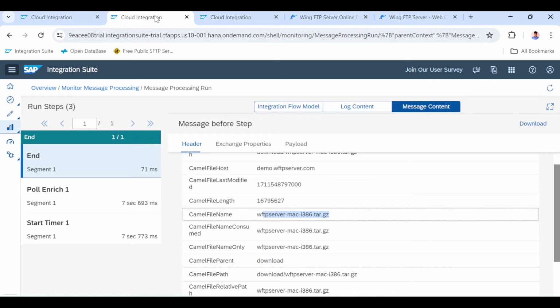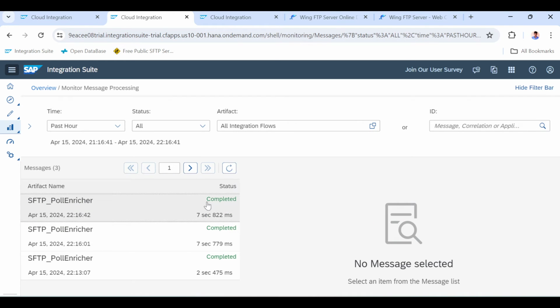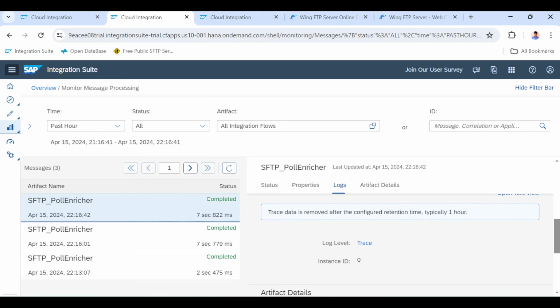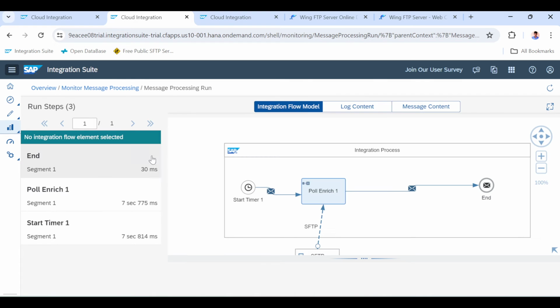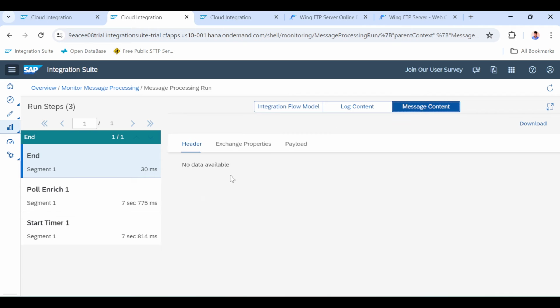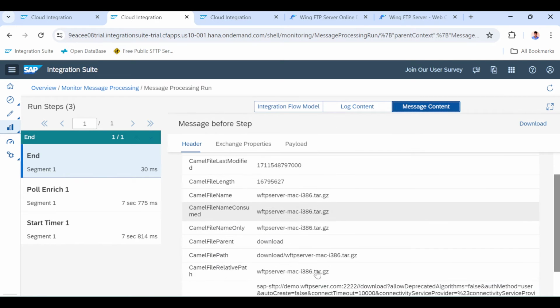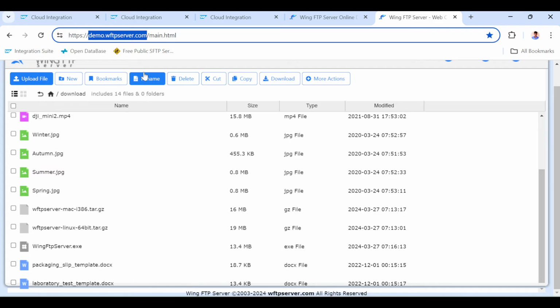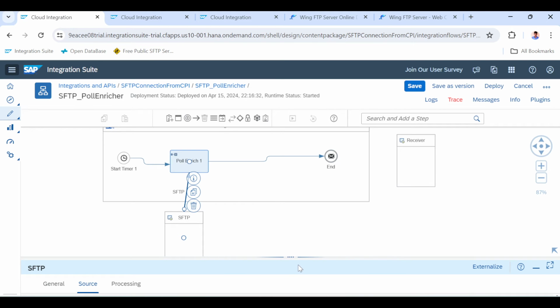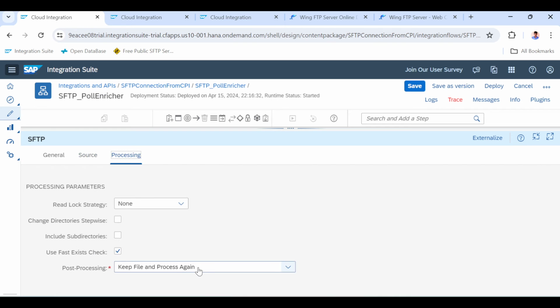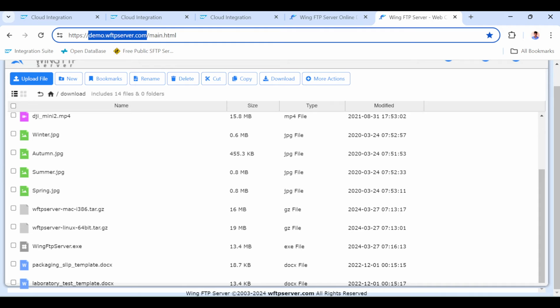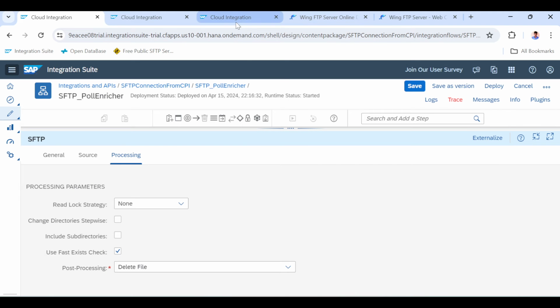Okay. Again, we'll see. Only one run, it will pull only one file. One run pulls one file. In the poll enricher case, see, same file picked, because the same file is available in the same folder. If you delete this file using the delete file option, then it will pull the next file. But we have limited options. We can't delete this and we can't move this file to another folder. That's why we keep the file and pull it again, so it keeps on pulling the same file.